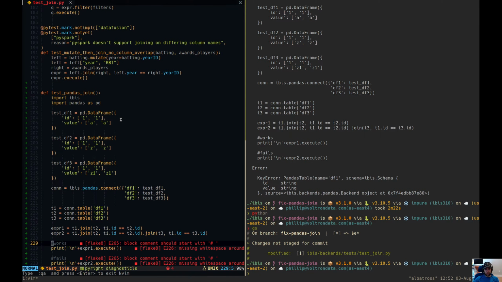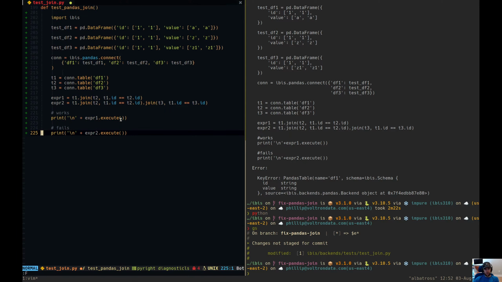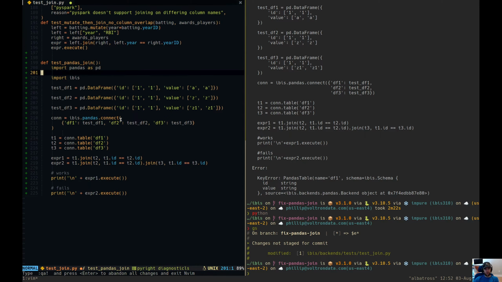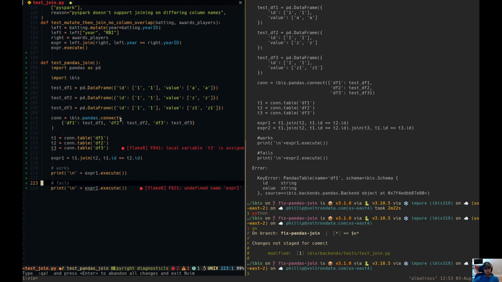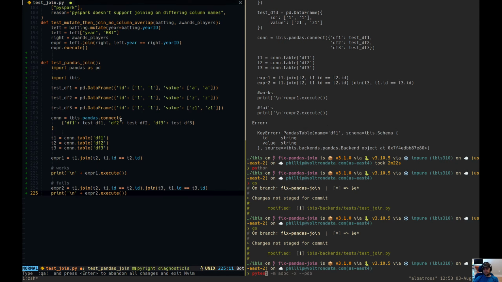Okay, so this in theory looks like a self-contained example, right? We're importing pandas, we're importing Ibis, doing a bunch of stuff, initializing tables and whatnot, trying to execute some joins. It looks like expr1 works, but expr2 fails. And expr1 is a vanilla join, whereas expr2 is chaining some of these joins. So let's just run this test.